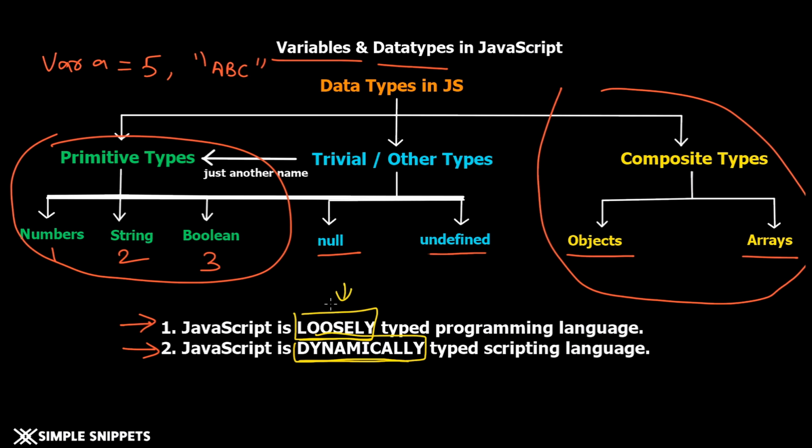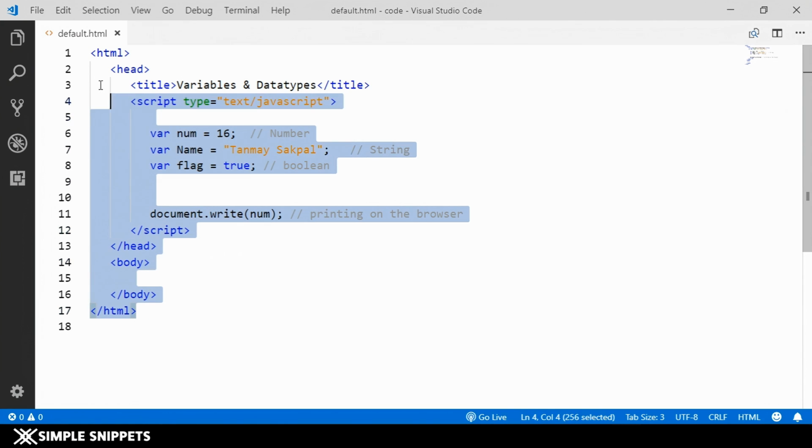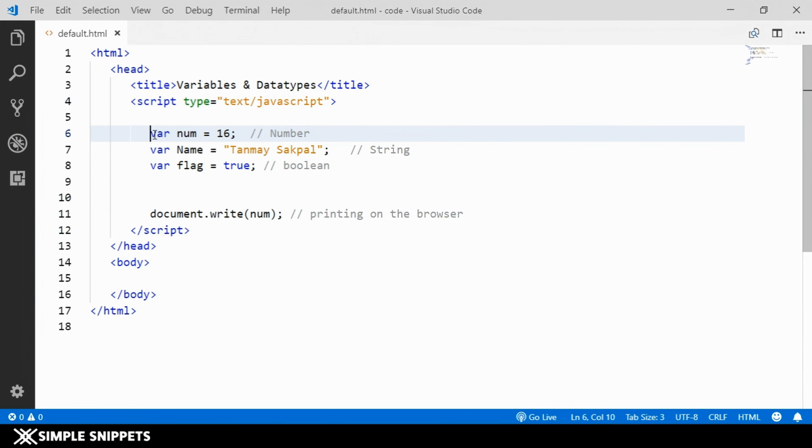by showing you examples. And we'll also see how to create variables and different variations of the primitive types as well. Okay, so as you can see, I have my text editor open, that is Visual Studio Code, and this is our basic HTML document. Inside that we have our script tag, but here we have declared certain variables. So in JavaScript, this is how you create a variable.